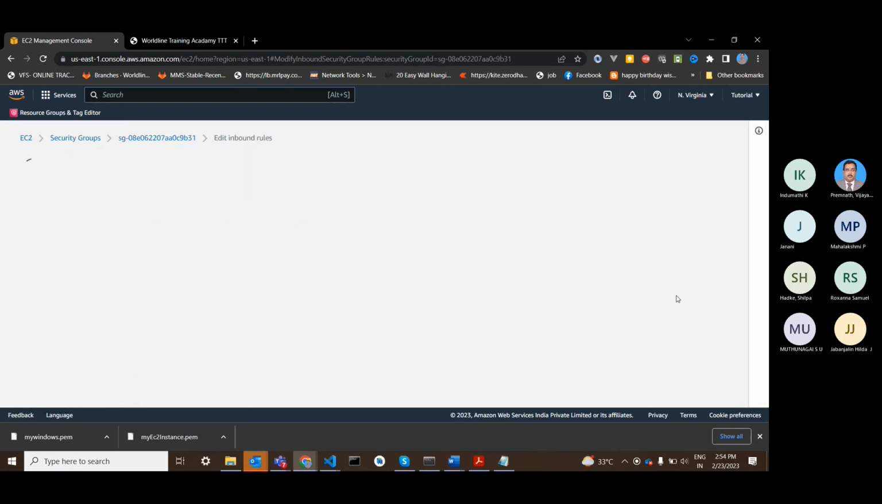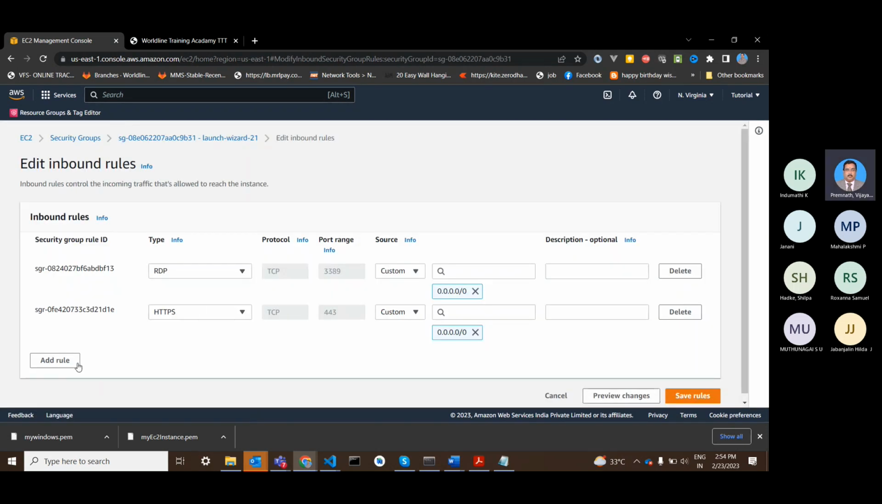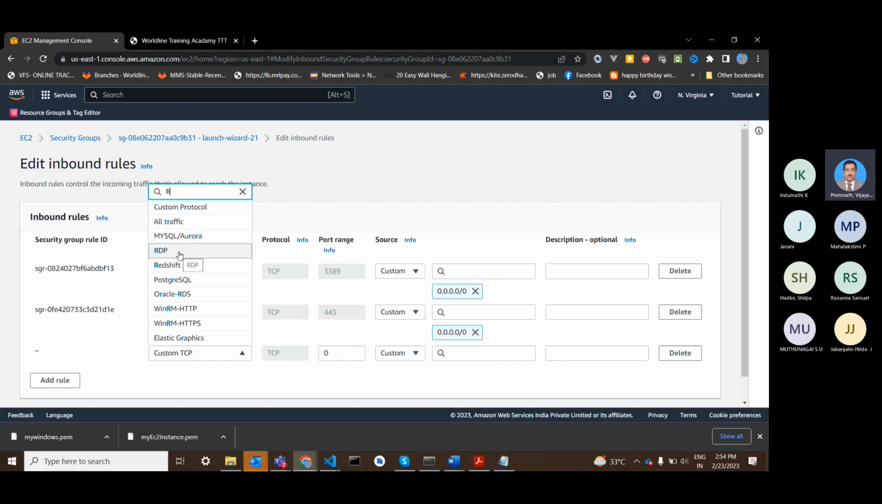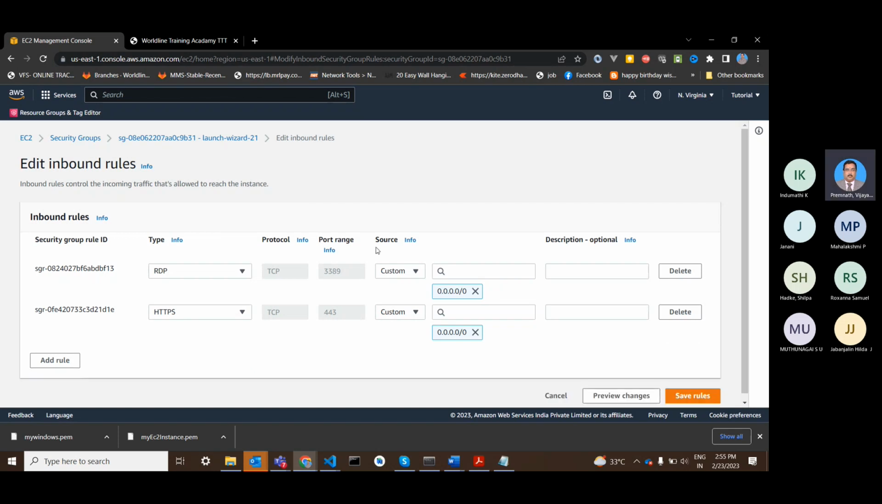edit inbound rule. Here you have to select RDP. So you can just give add rule. You should select RDP, and you can give the port number. If you want to customize to a different port number, you have to change it. Already we have this, so we don't require this. So this is the first thing. You have to enable this. This is what you are enabling, remote desktop on this Windows machine. This is the first task.